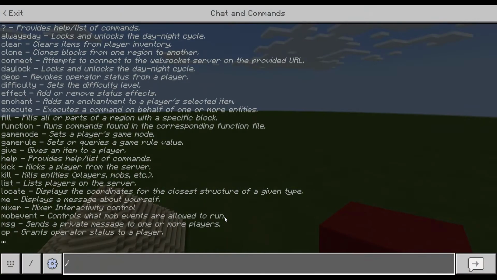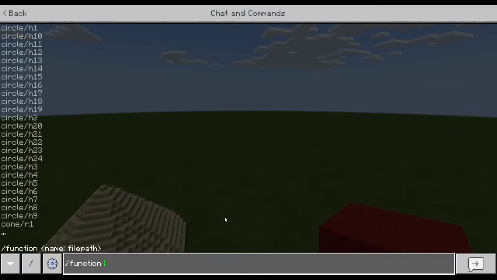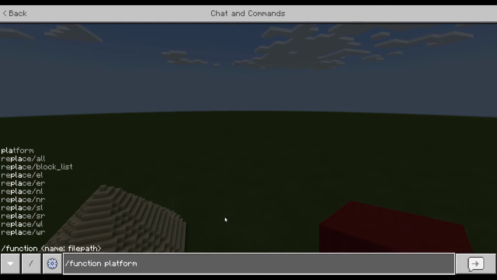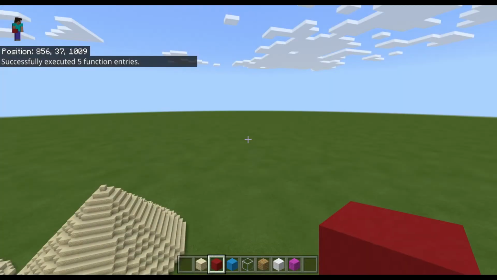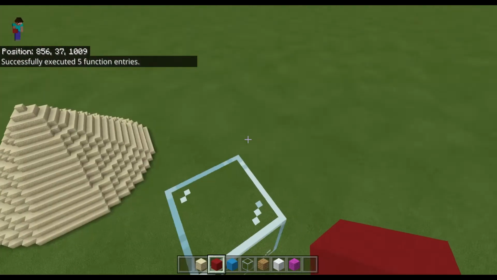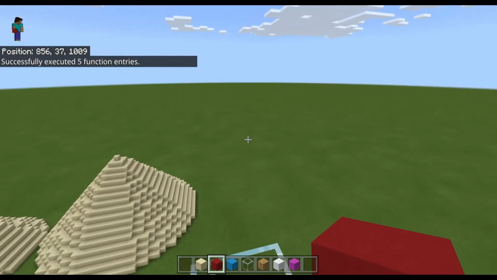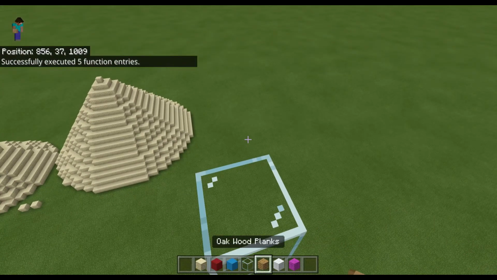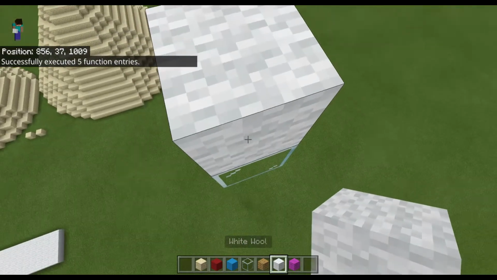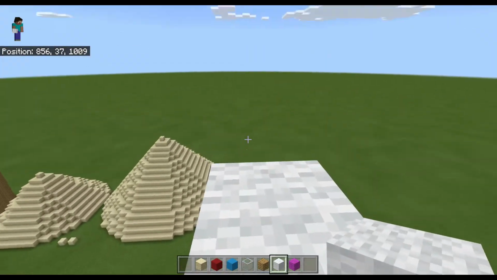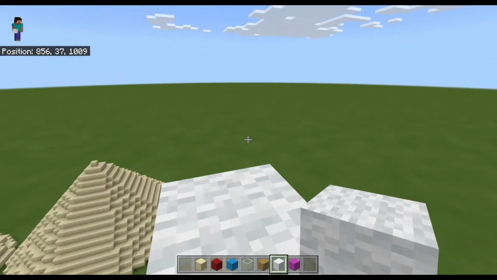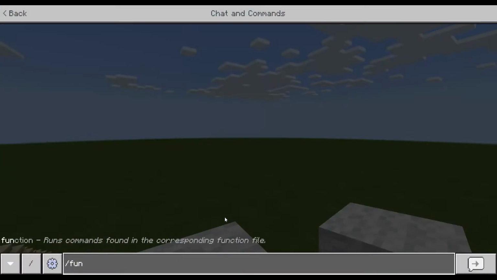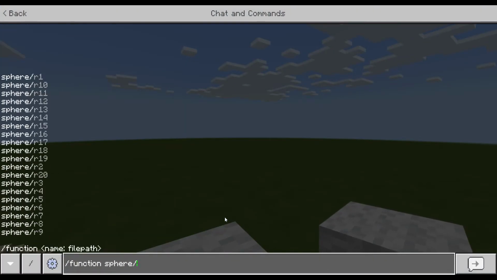Well, I've got a function called platform, and all that does is, whatever direction I'm facing, it will place a glass block in front of me, one block below where I'm standing, and that way I can just put down whatever block I want, and then I can issue my command. I might face it this way, so function sphere radius, so 17, 18, 19, 20 don't work yet.